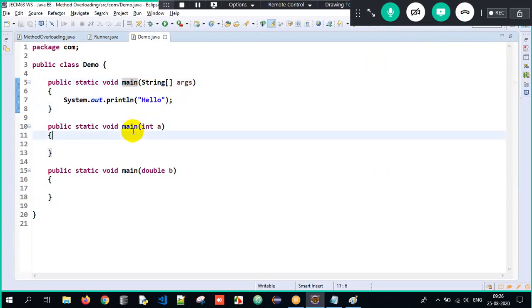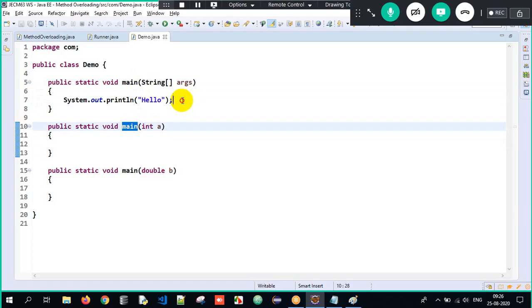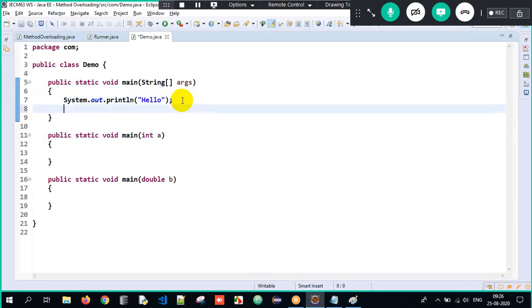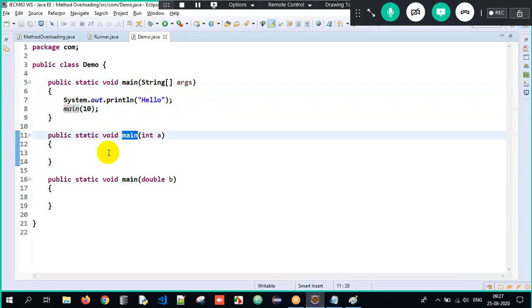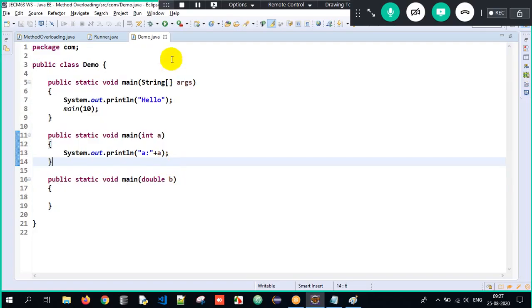Sir, when will these methods get executed? I need to call them. How will I call them? It's a static method, so I can call it as main of 10. When I say main of 10, I am calling it. Press control on your keyboard, hover on the method, click on the method. Where is it taking us? Here. So here I'll print a colon plus a. I'm just printing the value of a.